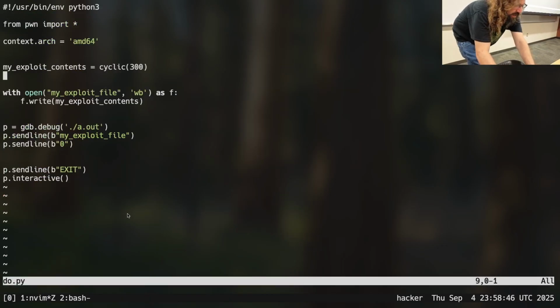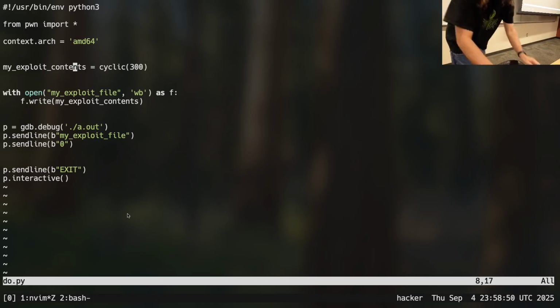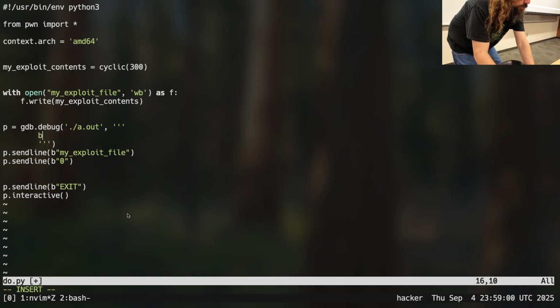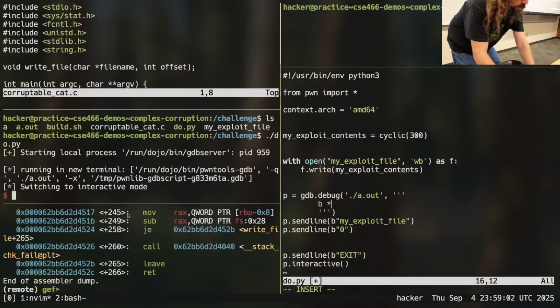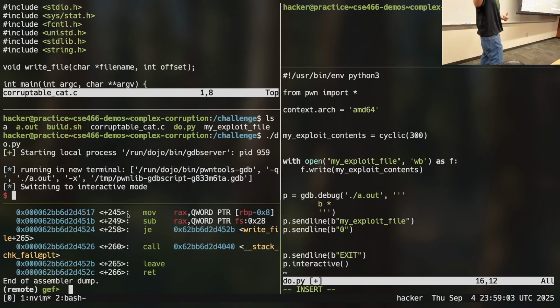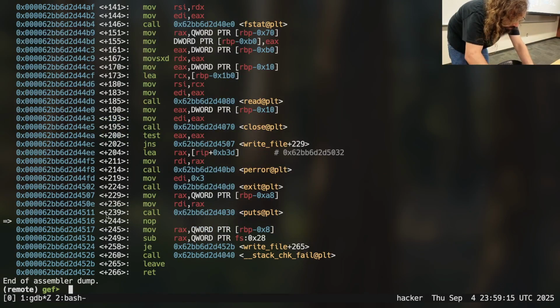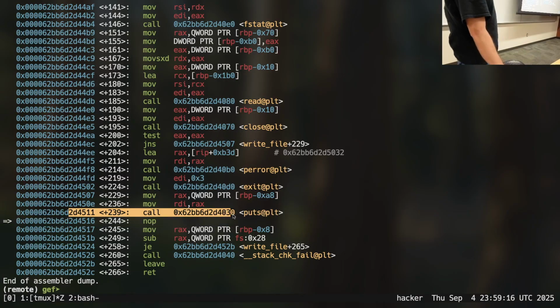Now you saw me last week type break whatever like 50,000 times, right? It turns out there is a better way. You can programmatically set your breakpoint. Your second argument to gdb.debug is your GDB script of what you want to run. So I said I wanted to break where? Was it write file? Write file plus some number. Write file plus 239. I want to break right before this puts call, right?